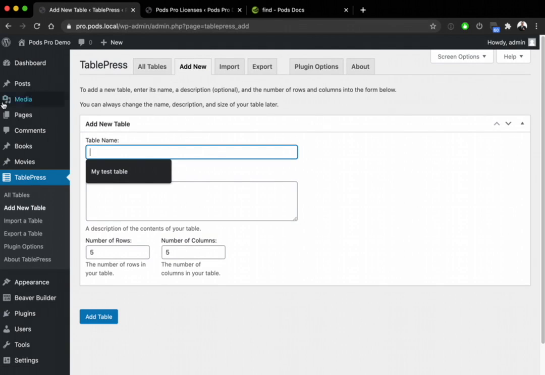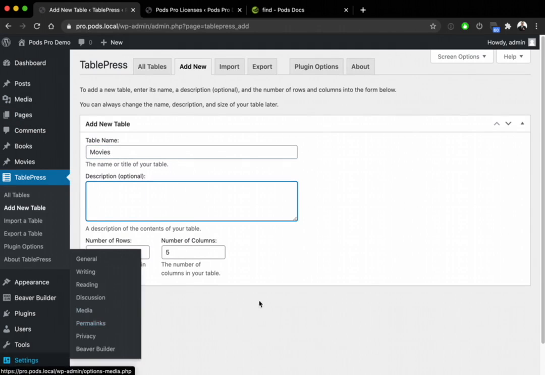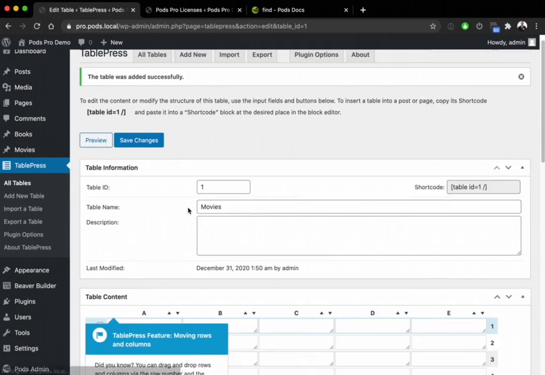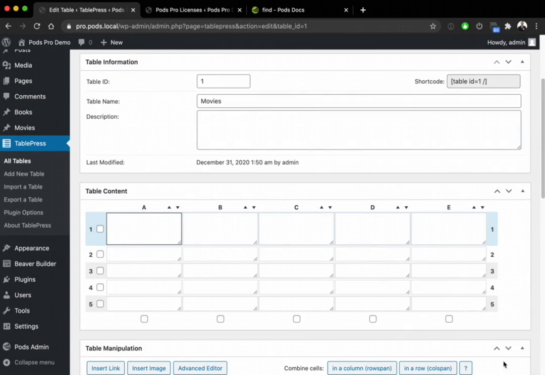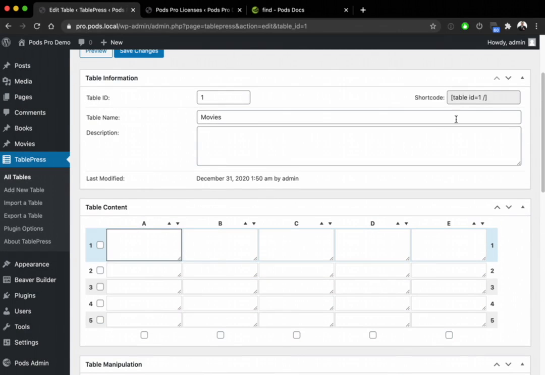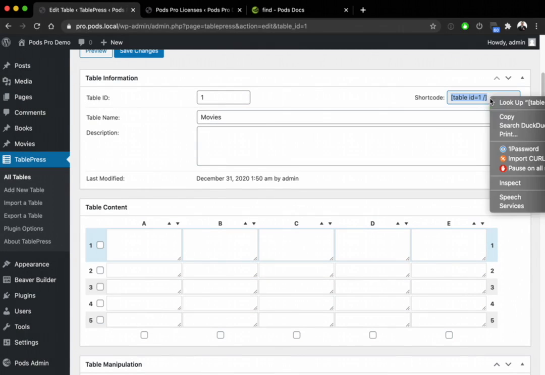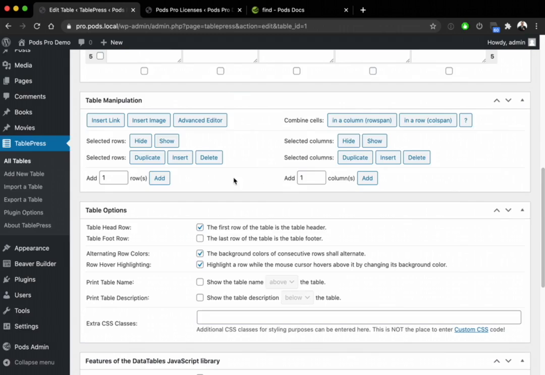I have some stuff on my site called Books and Movies, so I'll just go ahead and do movies here, and just go ahead and add it. Now it doesn't matter what rows and columns you have, because this integration will overwrite everything. All you have to do is make use of the shortcode. So I'm going to copy this shortcode, and I'm going to make use of it.